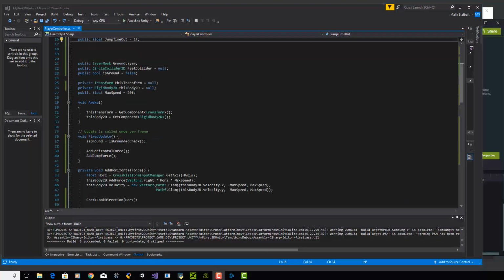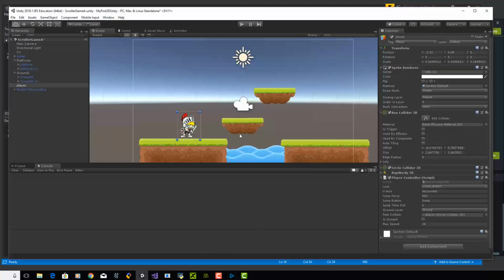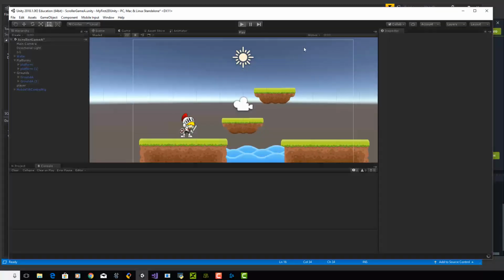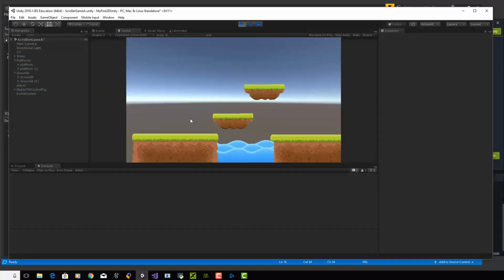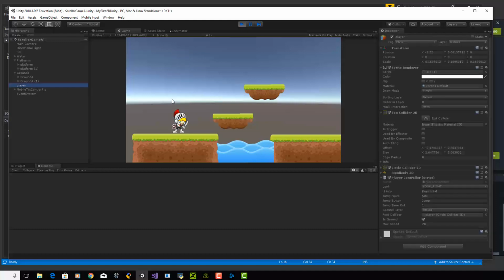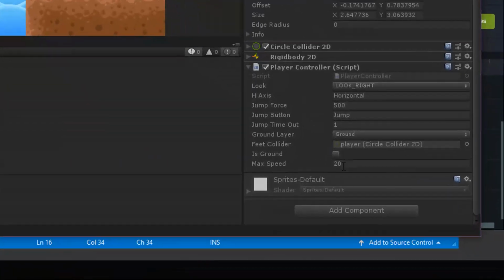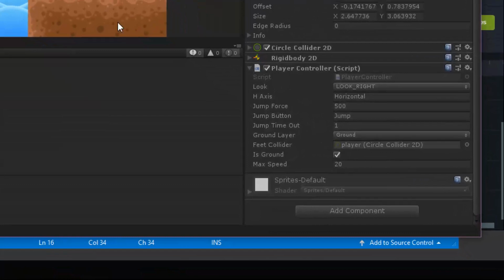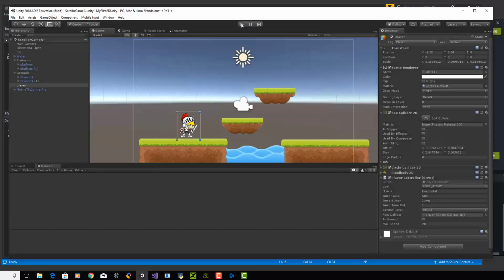Okay, so now let's go ahead and try this inside of Unity. Go ahead and hit play. So I shouldn't be able to double jump, but it looks like I'm still able to double jump. Let me look at this player. So when I jump and I double jump, I'm getting a is grounded. So there's something wrong with my logic. Let me check the logic again.